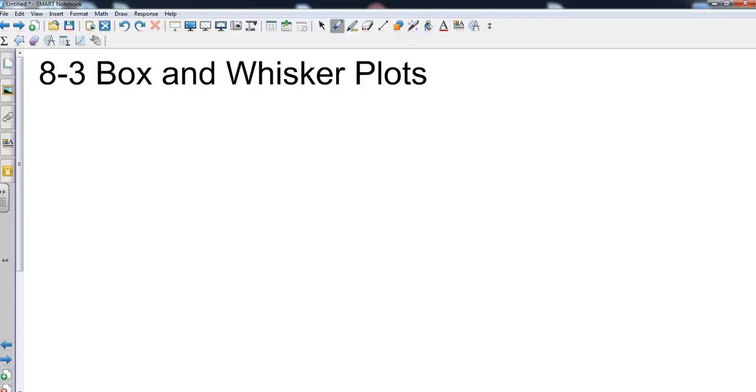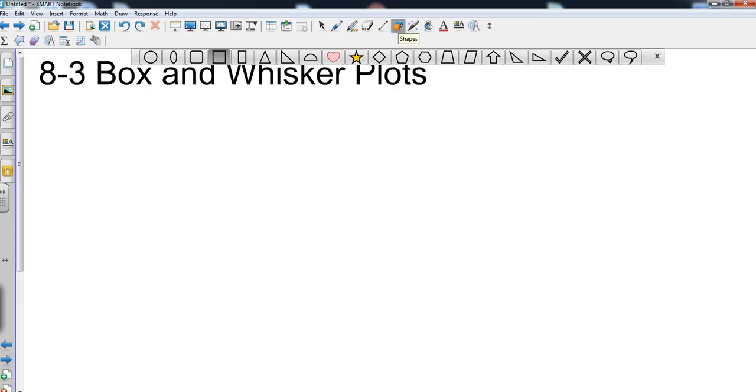Okay, Algebra 1, Chapter 8, Section 3, box and whisker plots. So just like the stem and leaf plot that had a stem and a leaf, the box and whisker plot is going to be very much the same thing. We don't use them as common. They're not as common, but they can give us a lot of great information.